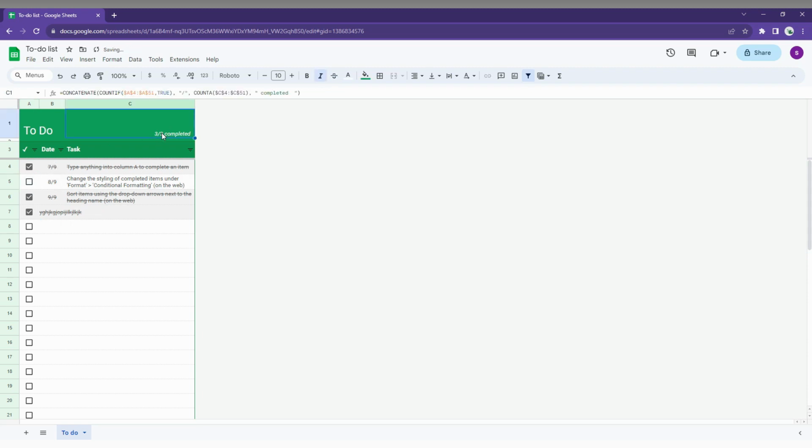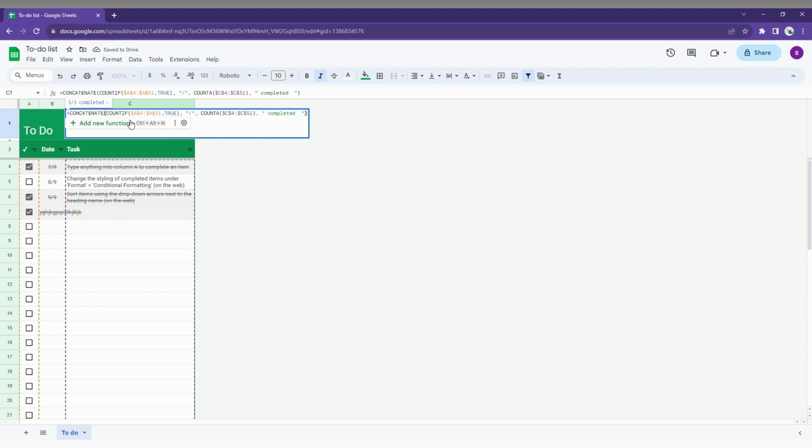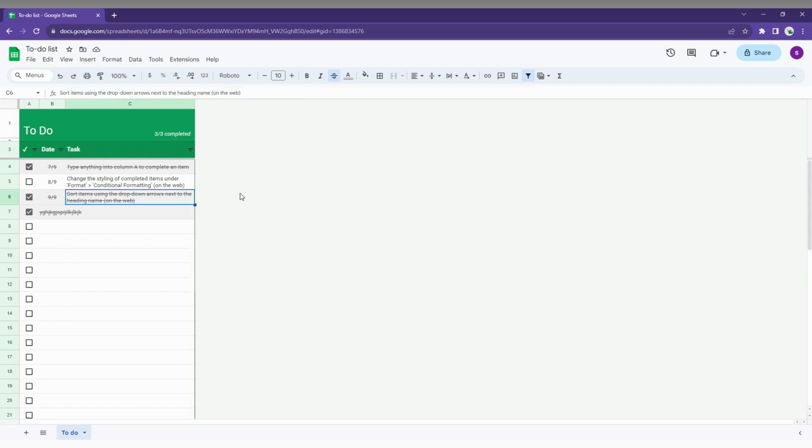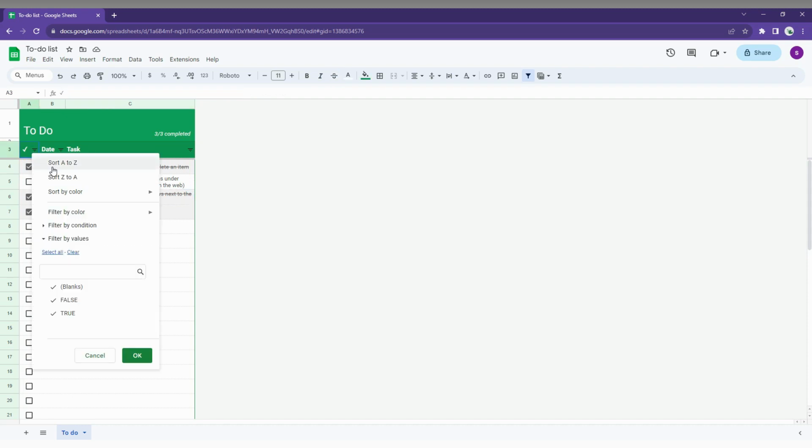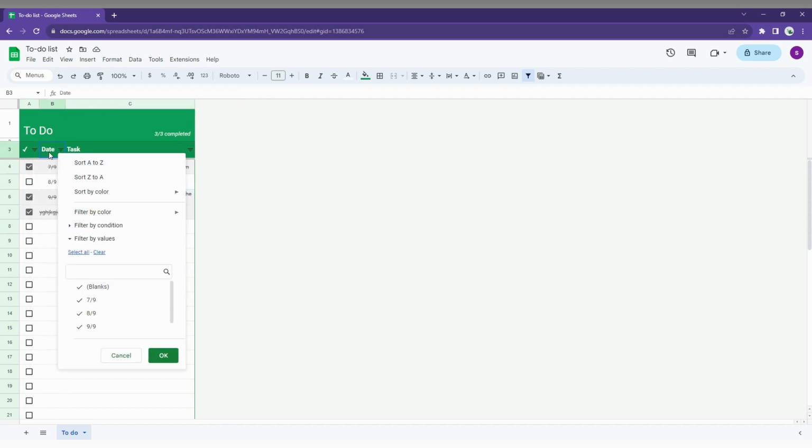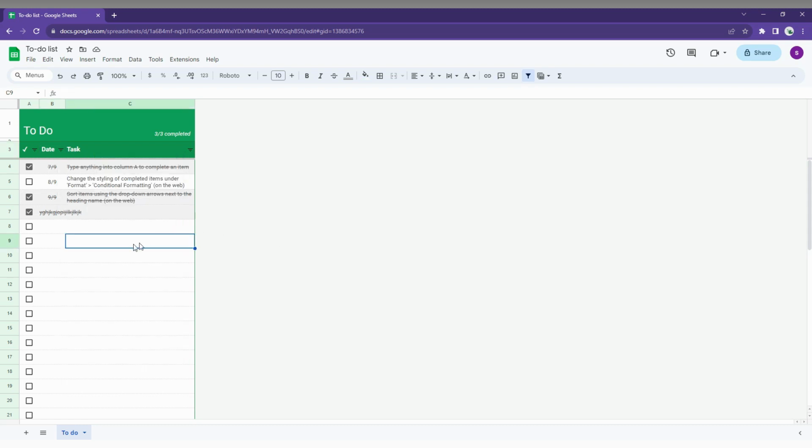You can just double tap here and you can see there is an option to edit the formula. You can also track by sorting by date, task, and also you can choose the color options. There are a lot of options that are already enabled, so you can just edit it and use it for your own use.